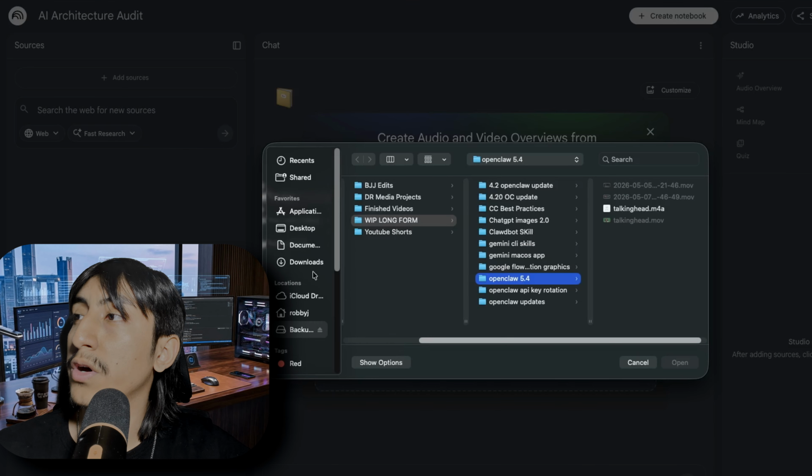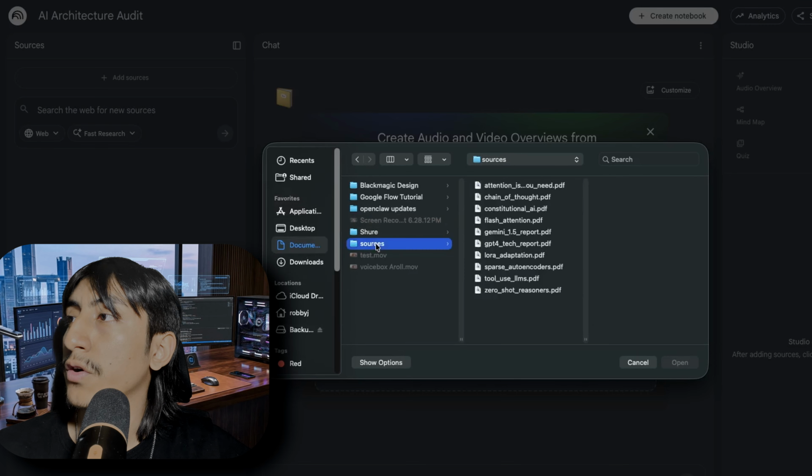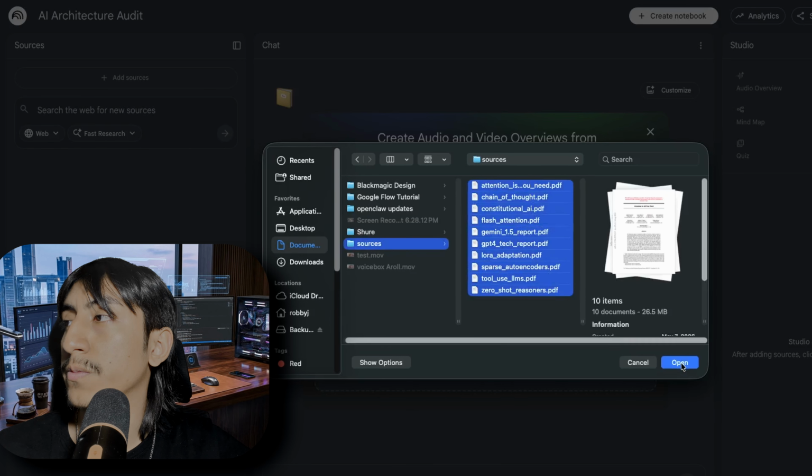Okay, so in my case, I'm going to upload some files. I happen to have a couple of PDF sources that you guys can see right here, and I'm just going to upload the whole thing. It's 10 PDFs in total.